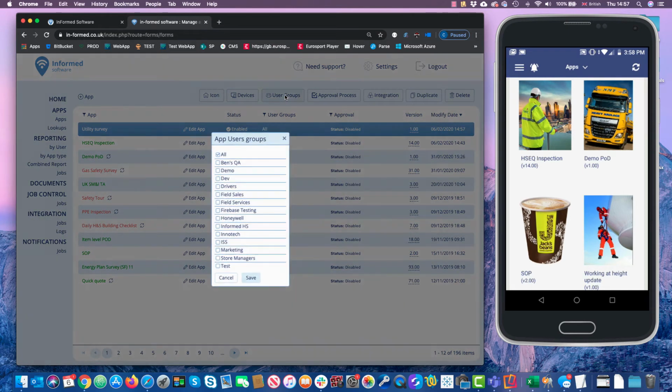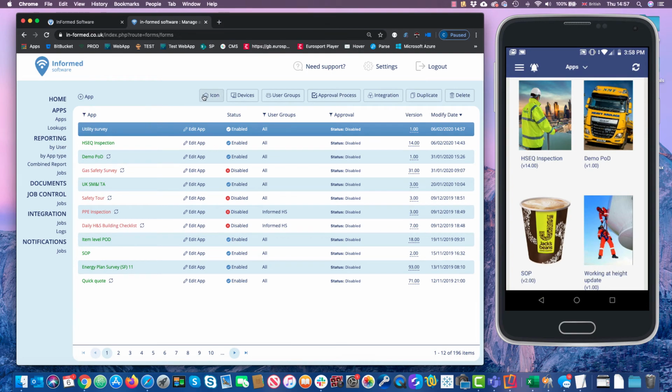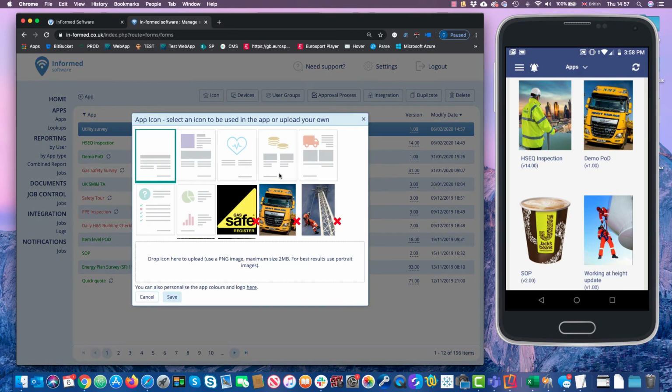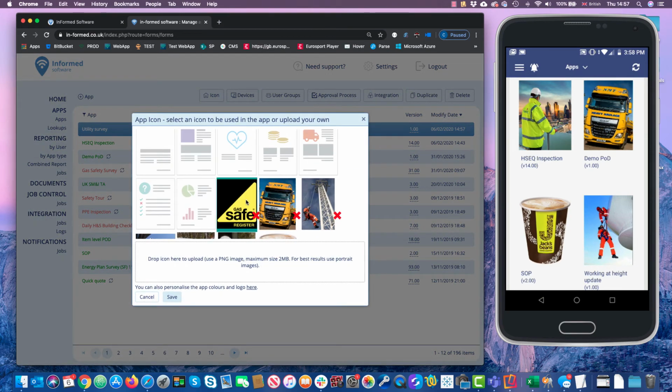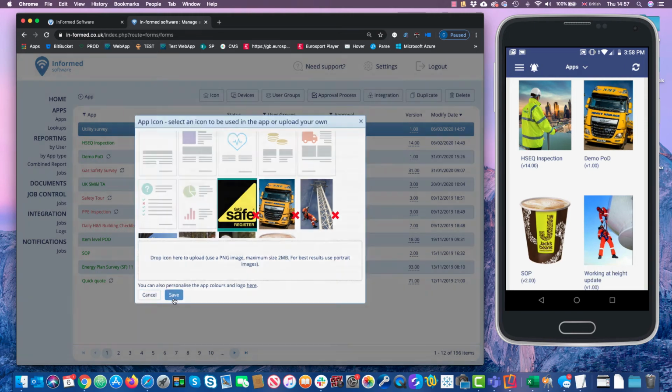I can choose my user group, so maybe my company is split into field sales, field service, different departments. I can make sure that when my user logs in, they're only seeing the apps that are relevant to them. I can give it an icon by clicking on this button here, and I'll choose just an icon. You can upload your own pictures in there as well.